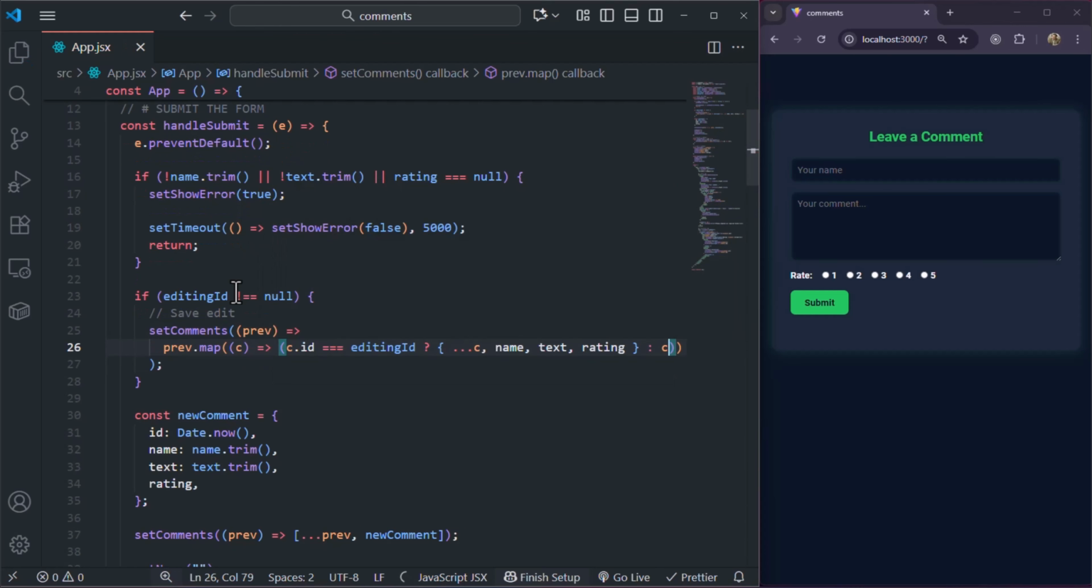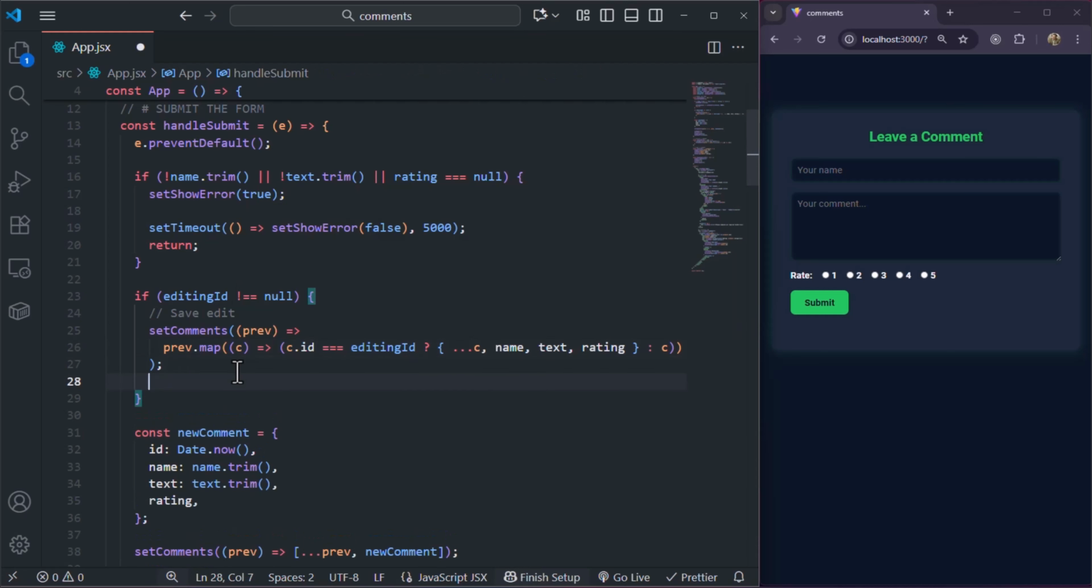Now the user is either updating the name, text, or rating. So basically, when you click on the edit button, the ID of the comment becomes the editing ID. Now this line checks if comment.id is equal to editing ID, you're not supposed to create a new comment. Just update either the name, text, or rating, and it's that simple. After we're done, we should set editing ID to null. Else means there is no editing ID.